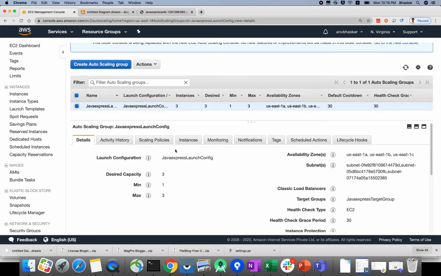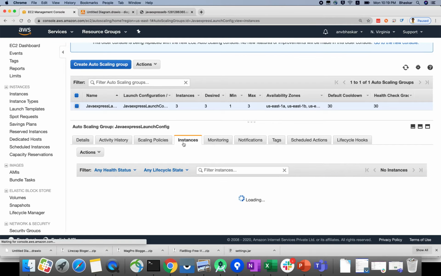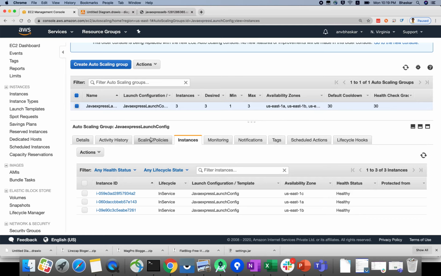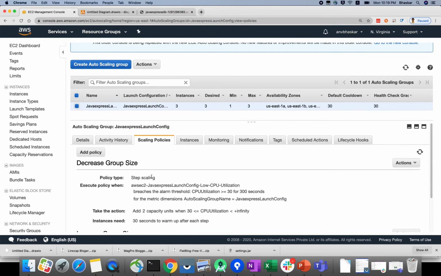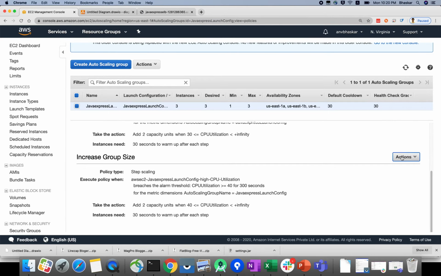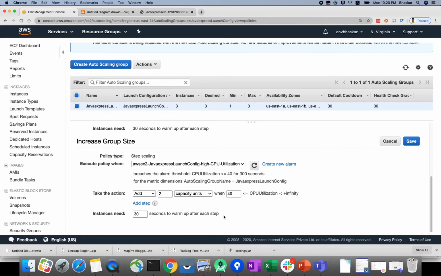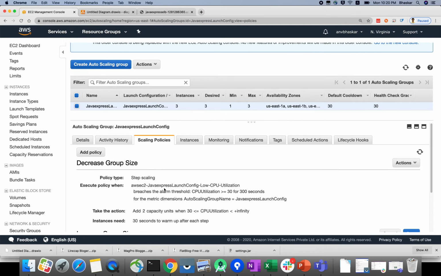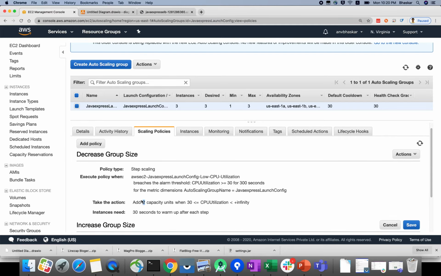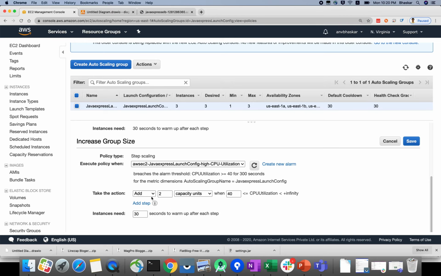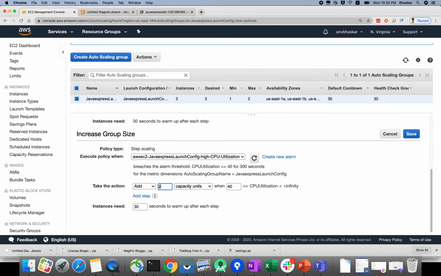So you need to make one change. While creating the auto scaling group, I forgot to specify how many instances you want to create. To edit it, click on scaling policies. Here we have the options decrease group size and increase group size. Okay, Actions, click Edit. Here you need to add 2, and in the group size also you need to add 2. While creating it, I forgot to mention 2 instances. If you make it 0, even though your CPU utilization is 100%, instances won't be created.